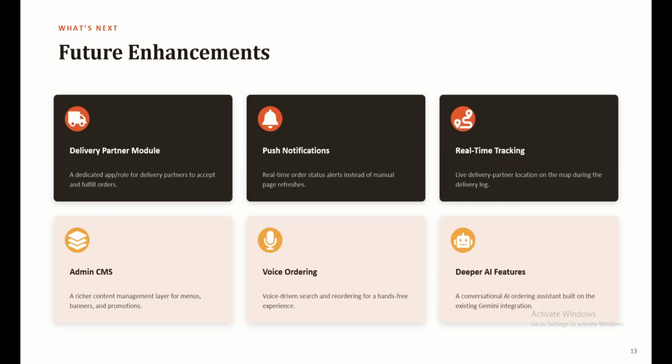Then, future enhancements. Looking ahead, the roadmap includes a delivery partner module and role, push notifications so users don't need to manually refresh for order updates, real-time delivery tracking on the map, a richer admin CMS, voice-driven ordering, and a conversational AI assistant built on top of the existing Gemini integration.